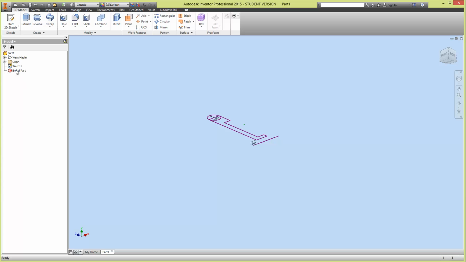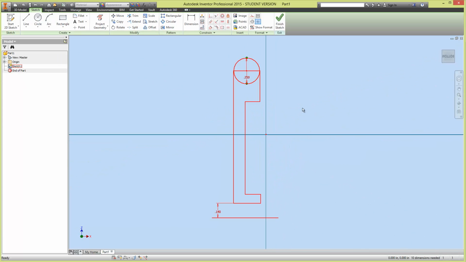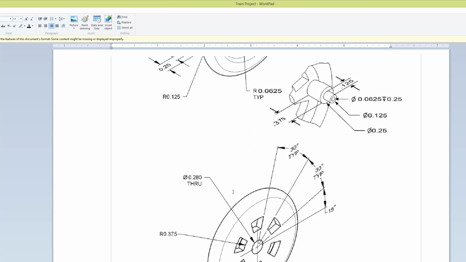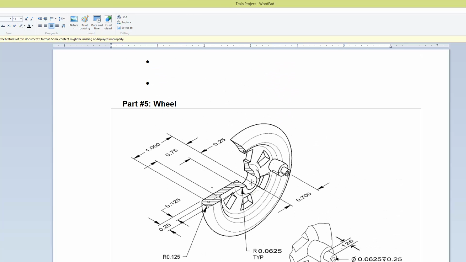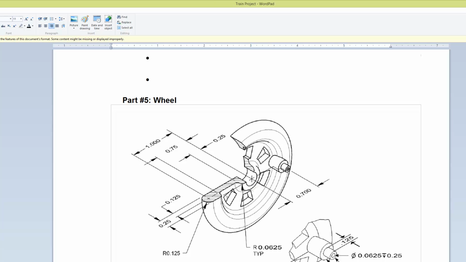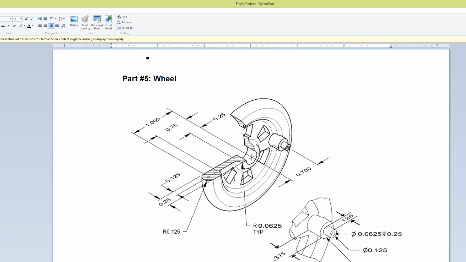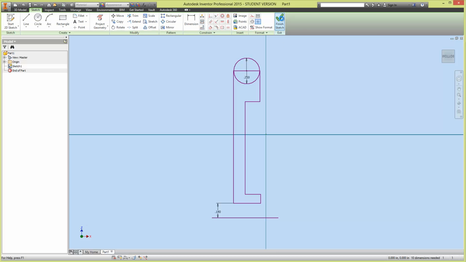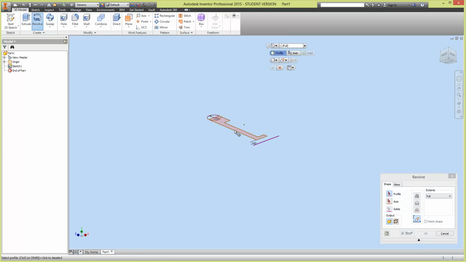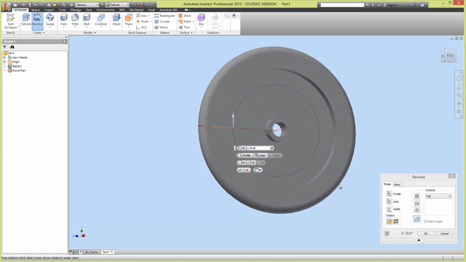Now, of course, you got to put the remaining dimensions on there. So go ahead, this is like the general profile of it. Go ahead and dimension the rest of the dimensions over here so that you have a correct wheel cross section. Okay, and once you've done that, let me head over here. You're going to revolve this wheel part on this axis, and you're going to create the wheel.